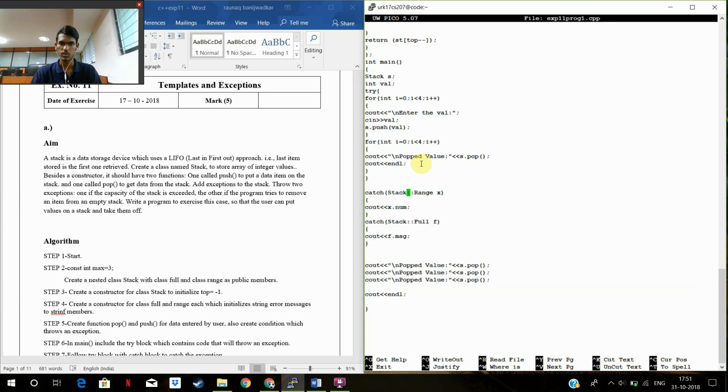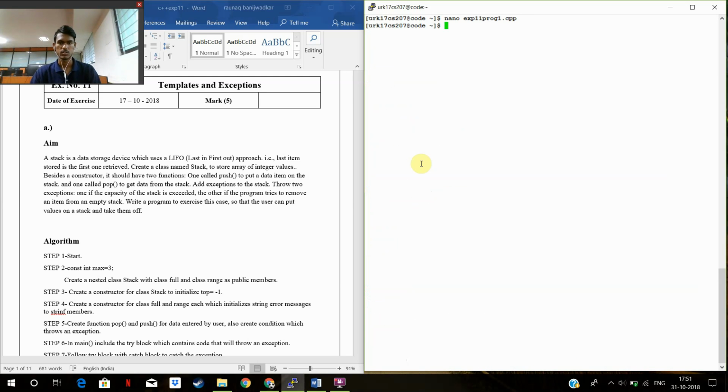So first I'll be executing for overflow. So I say 1, my size is 3 here, so I'm entering 4 values and it will give me stack is full and just pop the elements which are in the stack.